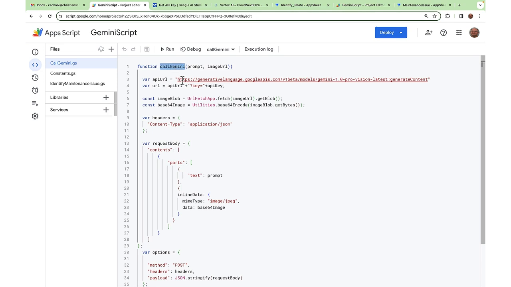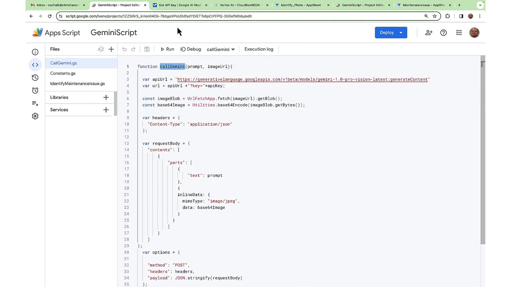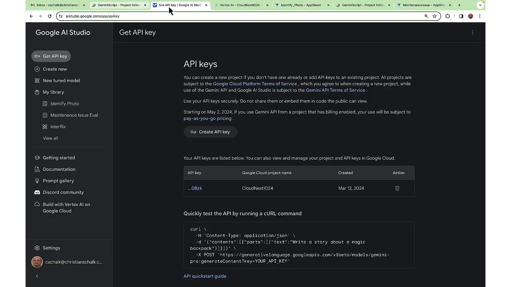I call the Gemini API, or the endpoint. I provide the API key that I generate in AI Studio. And then the rest of the code is just to put together a JSON request along with the options here. That's where it's using UrlFetchApp. All right, so let's go to AI Studio.